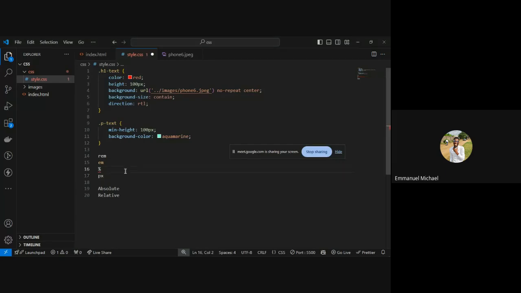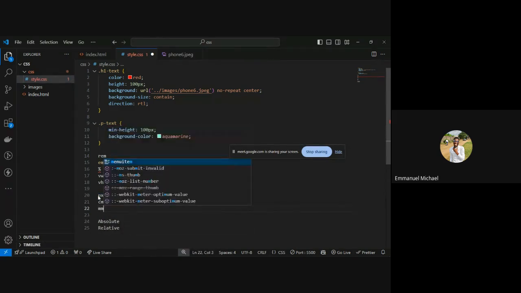Now, the three most popular relative values you'll find are REM, EM, and percentage. We also have VW and VH. Pixel is basically an absolute unit. In fact, it's the most absolute of all absolute units. In this group we also have cm and mm. These are basic. Centimeters and millimeters are very, very basic.